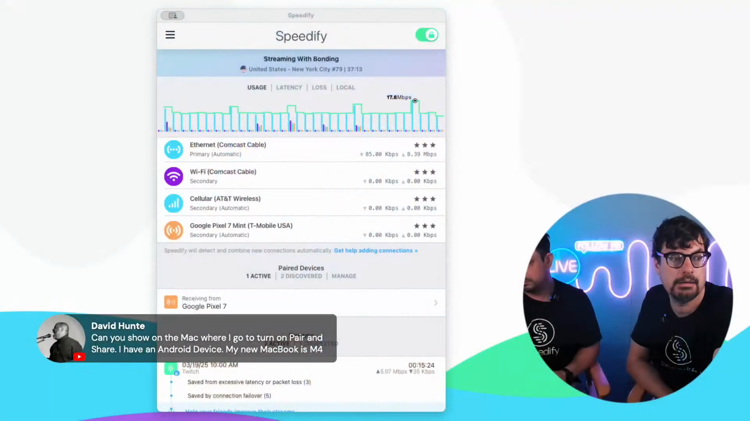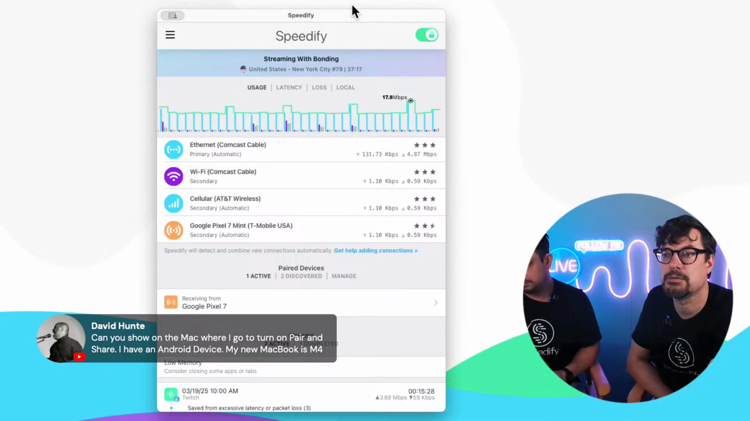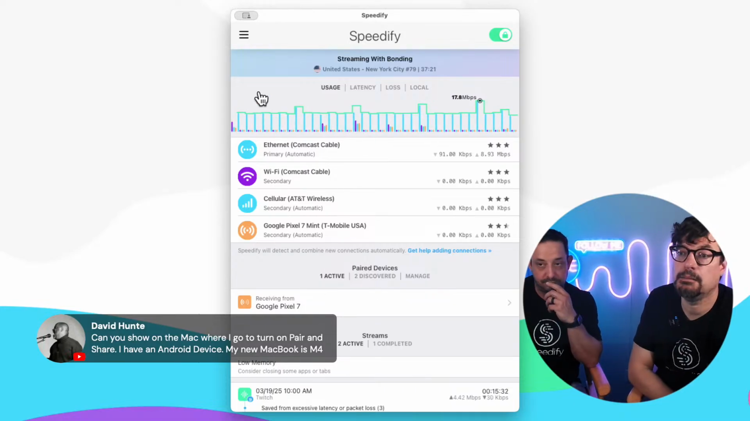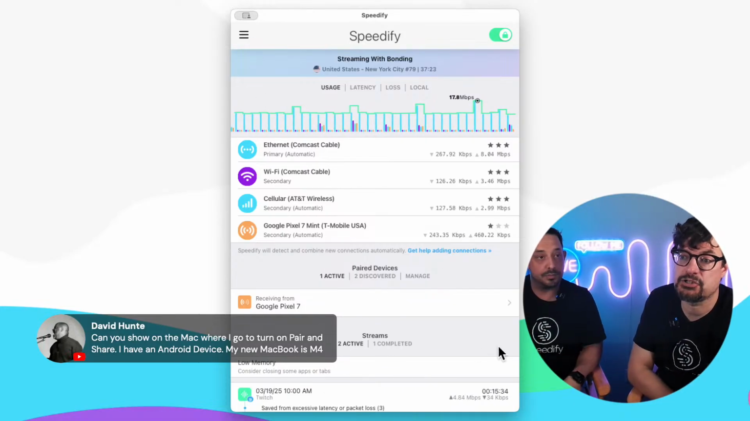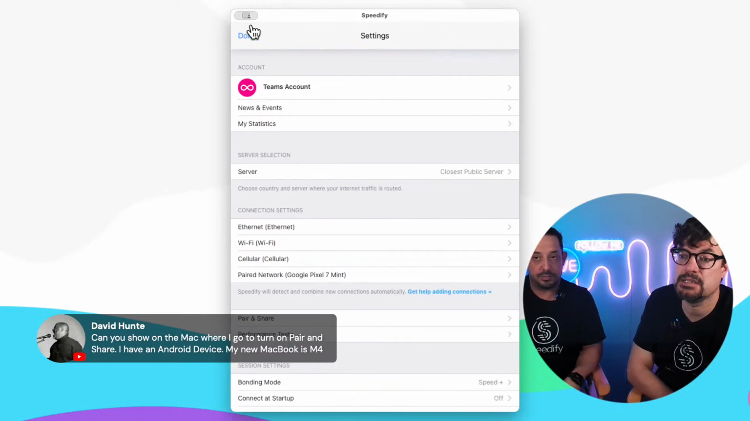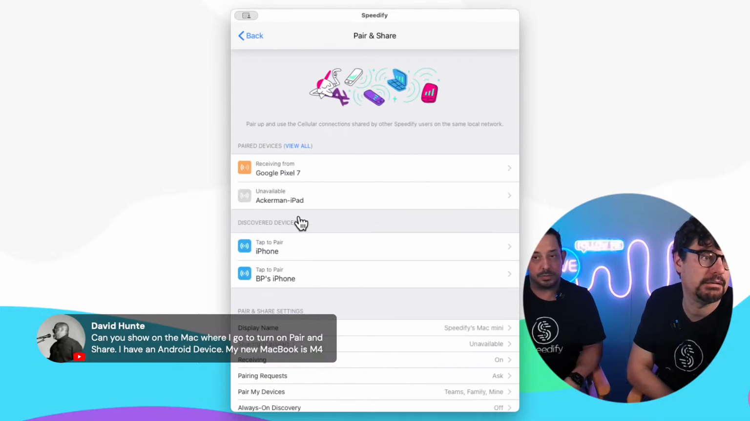Can you show on the Mac where I turn on pair? Sure, let's do this. Get my mouse all the way over there. So parent share should show up here, but it also appears in the menu. Scroll down, parent share. And from here, you should be able to.